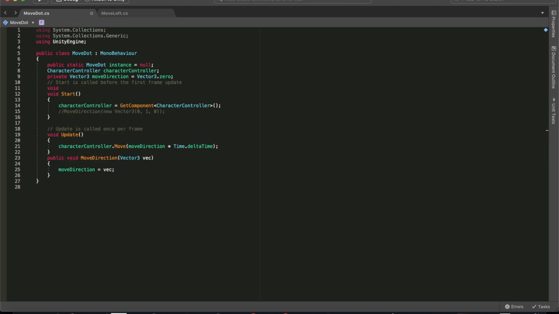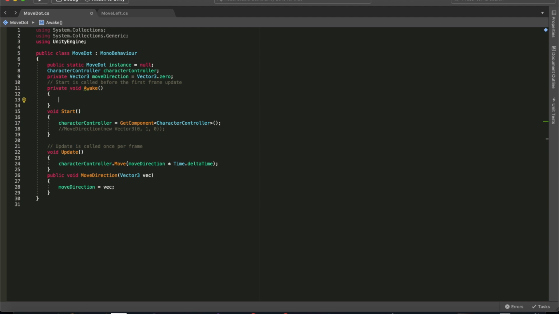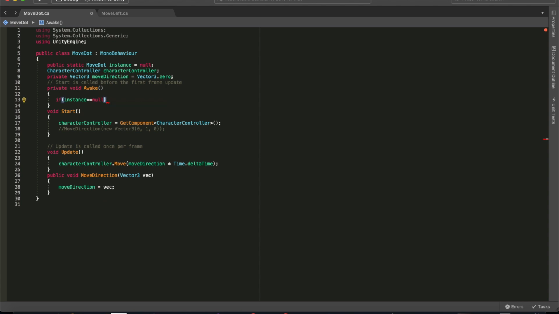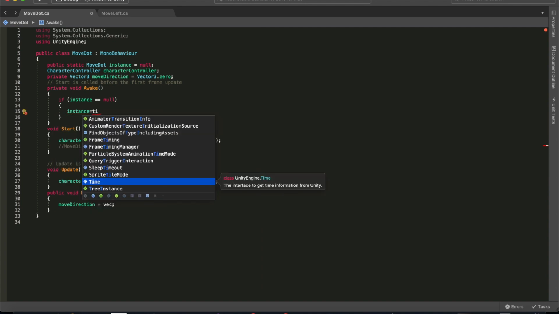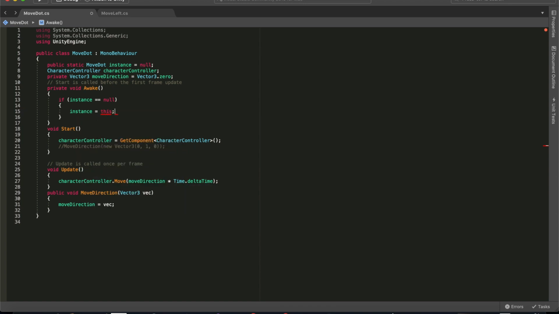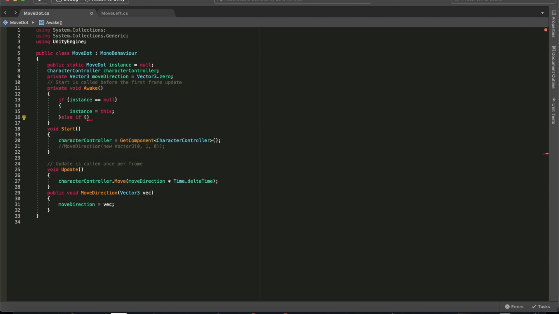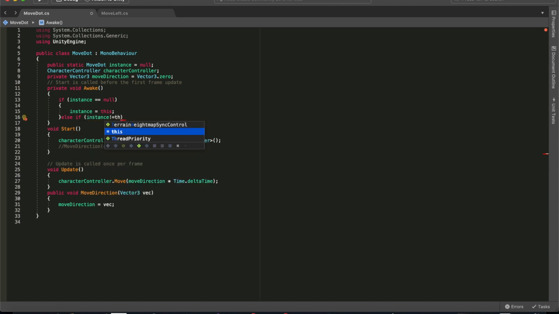You want to put in an awake call, and in that we're going to make this an instance of itself, so it's there to be accessed, basically. So if there's no instance of it, it'll make it an instance of this, and if there is an instance of this, then it's going to go and delete it. So there's only one instance of itself. Because if we had more than one instance, it's going to try and access the same script that it's instantiated twice, which is probably not the greatest thing. Anyway, we only want one instance of itself. So that's why we're going through and putting this bit in here.